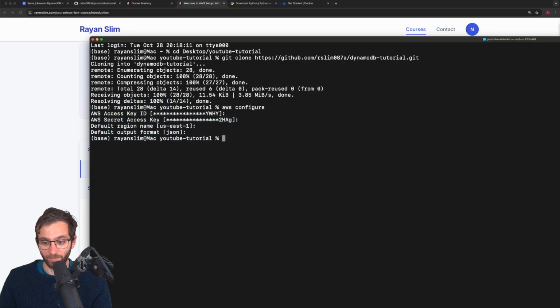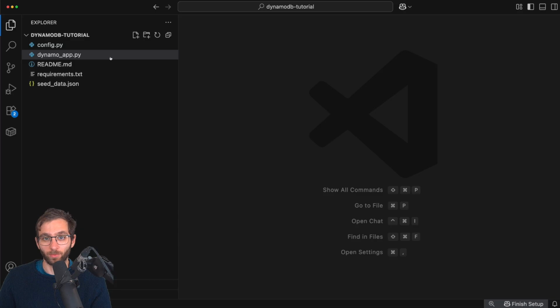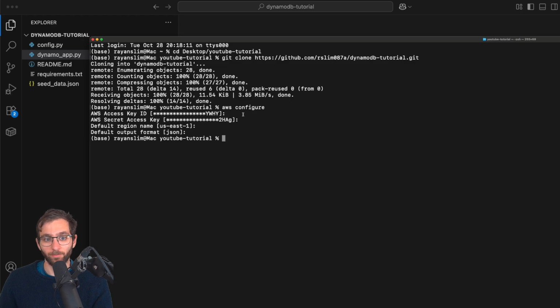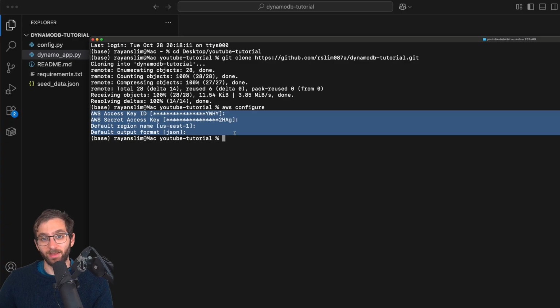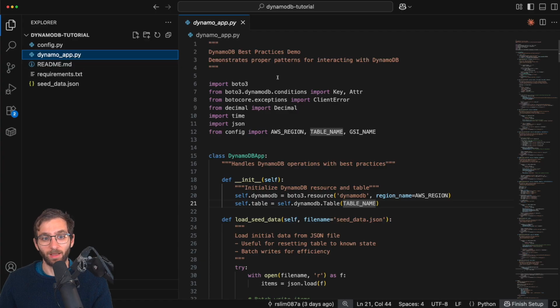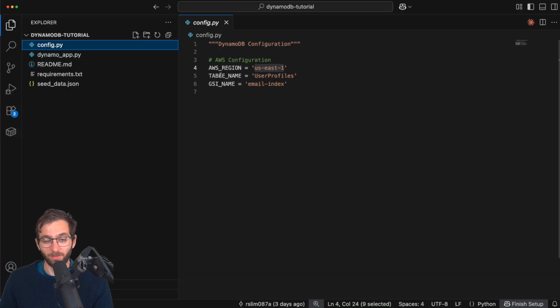Assuming you've got that configured, the Python app you're running is going to rely on the configuration from your AWS CLI in order to connect to that same cloud account. Once connected, this application is going to rely on an AWS SDK called Boto3, an SDK that's specific to Python, to then connect to the table we created, user profiles, with a secondary index, email index, in the AWS region, US East 1.